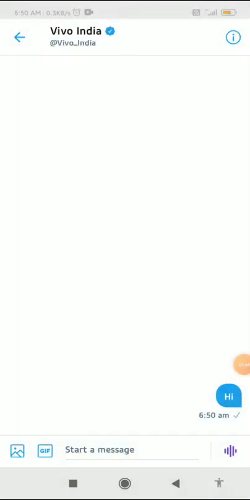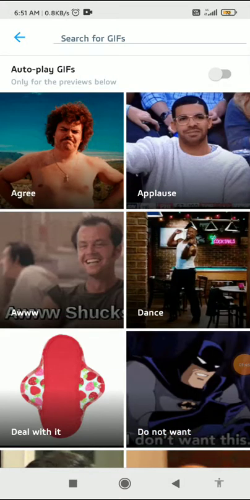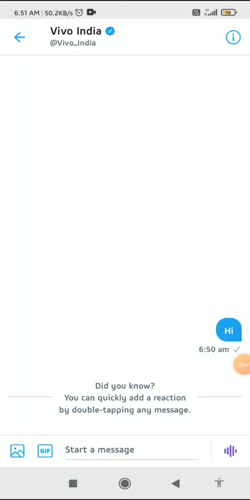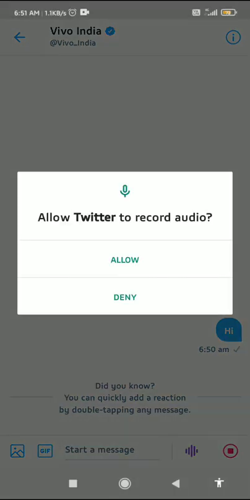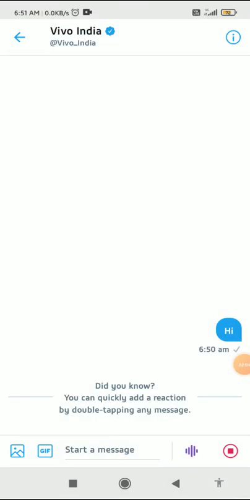Here in the GIF section you can send GIFs to this profile picture or this Twitter username, and on the very right side of this type box you can also send voice messages to him.